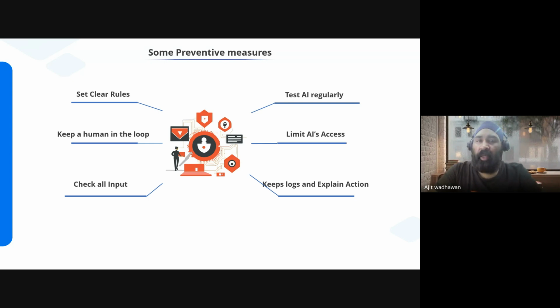So this was an introduction to AI and cybersecurity, with the GISA Council.